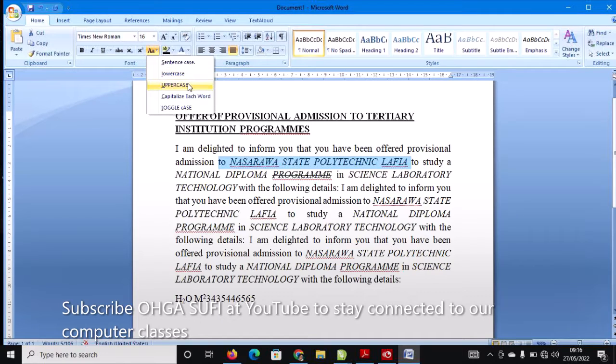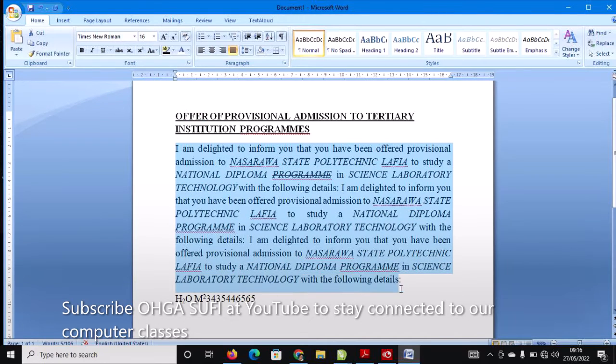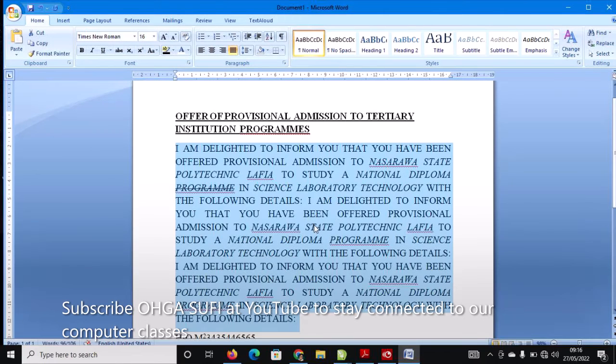And this one now is uppercase. In a situation where you want everything to be in capital letters, let's highlight this and select uppercase. You click on it, uppercase. You can see that all our write-up has now changed to capital letters.